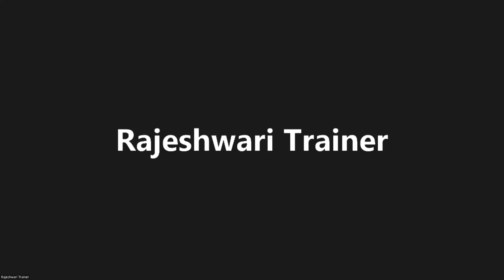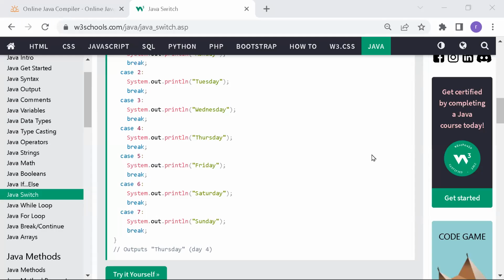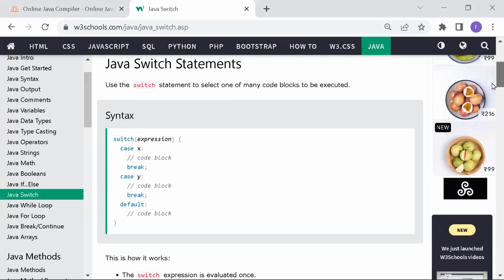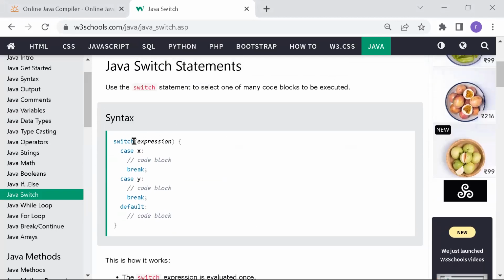Ma'am, the keyword switch and the term day in it, within the bracket. What does it do exactly? Sorry, come again. The keyword, what do you call that? Switch. And the term day within the bracket. What does it do exactly?